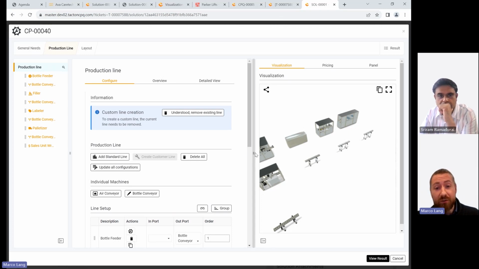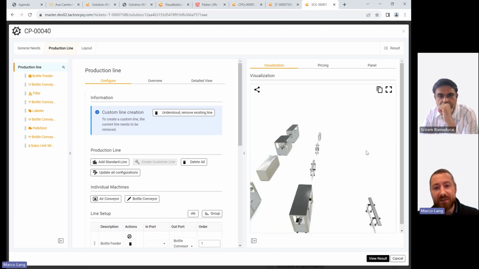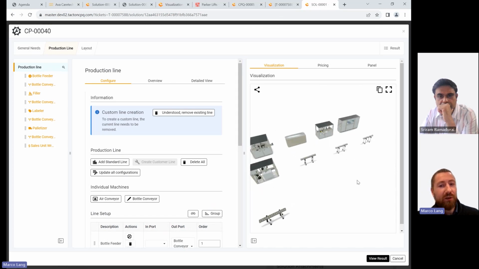And what you see now on the right side is what the visualization currently looks like for that system. It's visualizing the individual components that are currently part of that system. But of course, the configuration as such has no information about how those components are positioned in space, or in relation to each other, because that's not relevant for the configuration to be valid. But it's very interesting for you to know if it will fit into your available space.